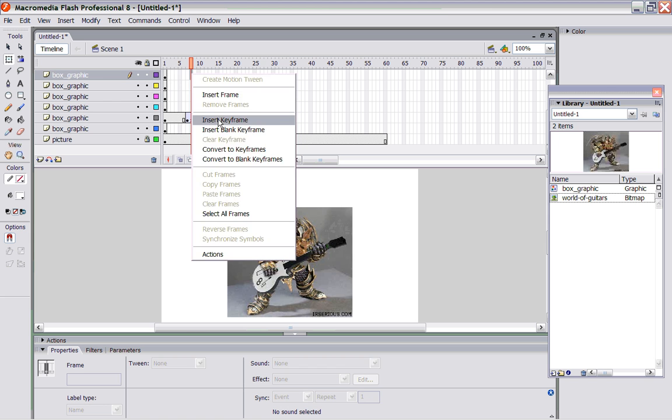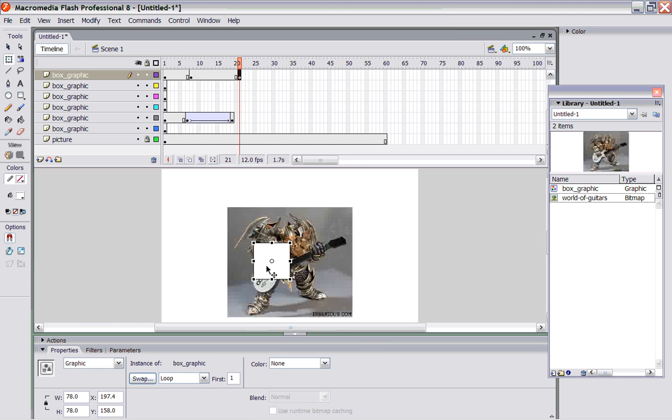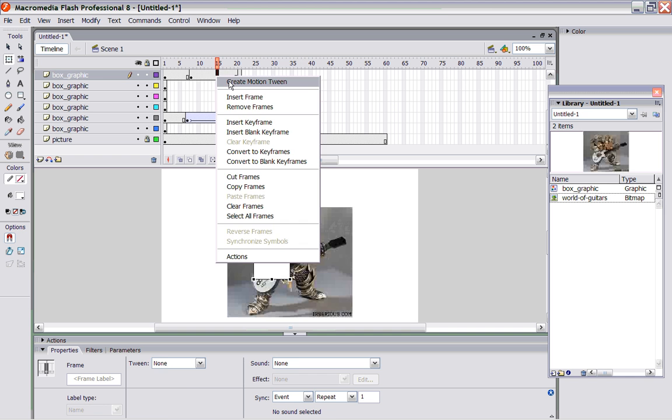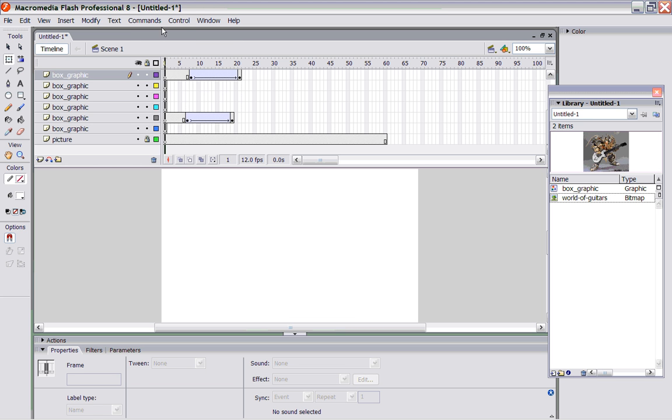I'm going to insert a keyframe, then come over and go 2 more frames this way, insert a keyframe, and in this frame I'm going to change the alpha to 0. Then I'm going to right mouse click, create motion tween. So what I have now are some frames that are starting to fade away.